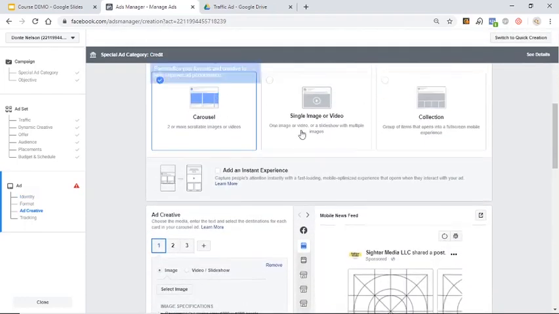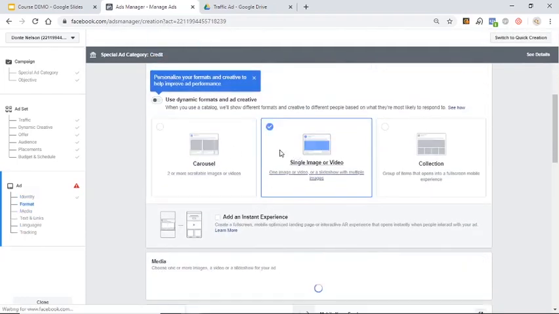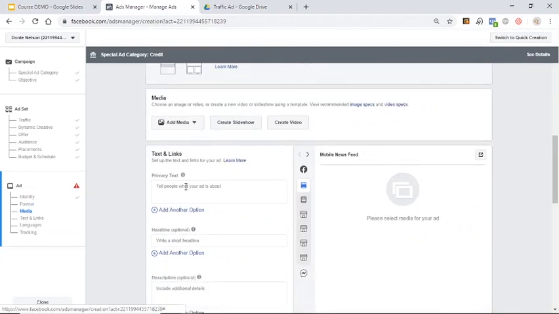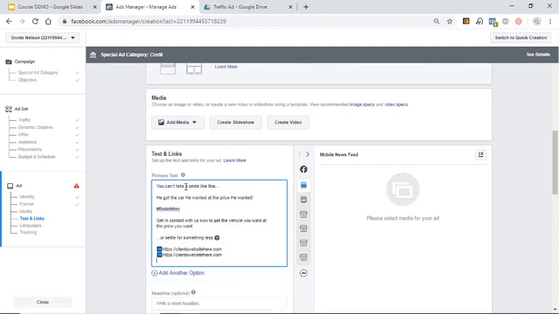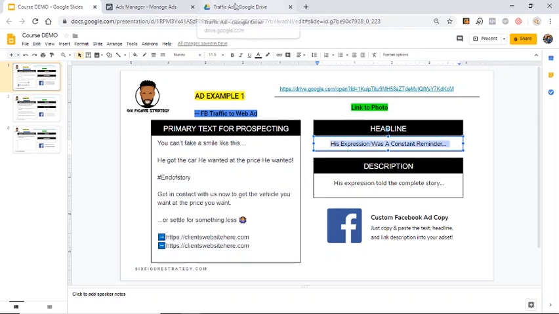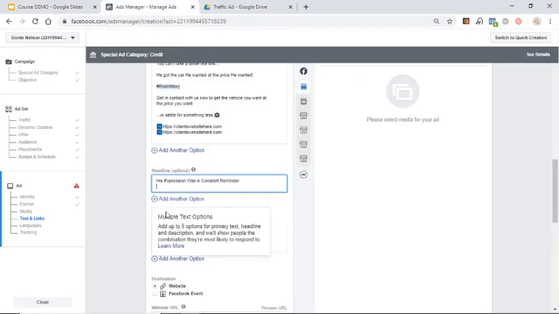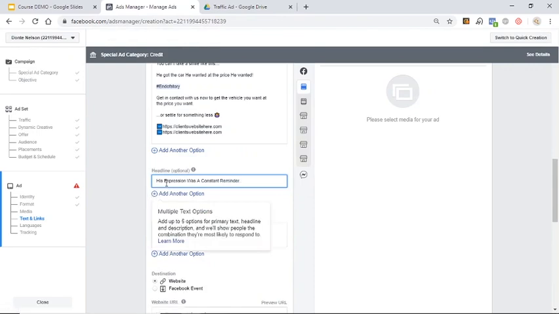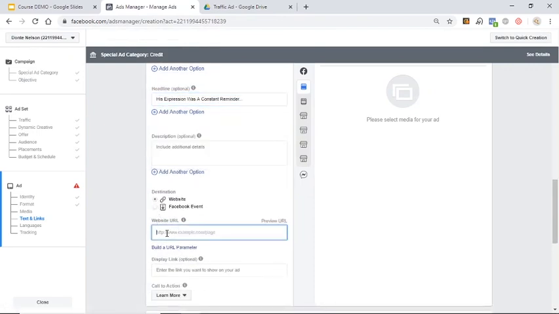All right, so for this ad, we're going to do just a single image. And this is where you enter the text. Just copy and paste that. The headline, we're going to go right here. Copy and paste. His expression was a constant reminder. Website. For here, you just enter the website. We'll just do cidermedia.com. It's my website.